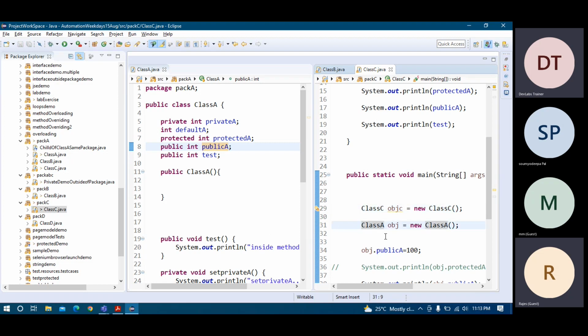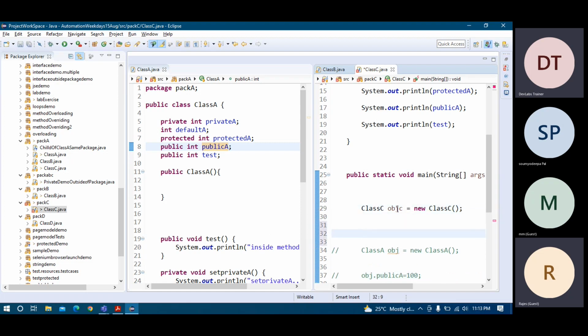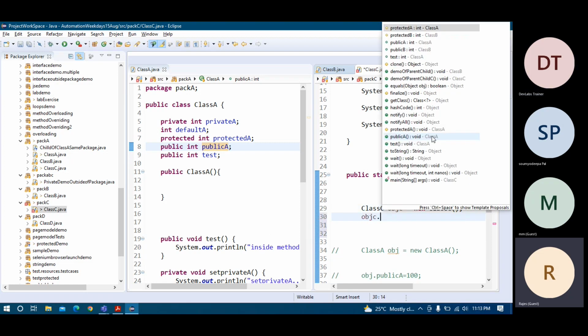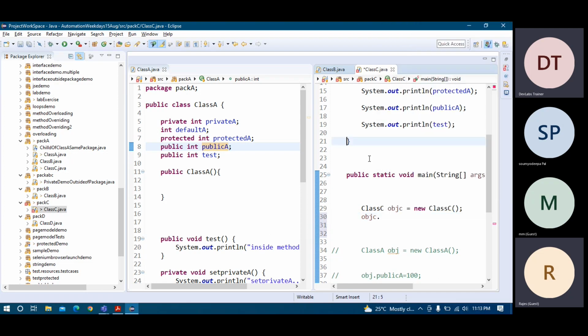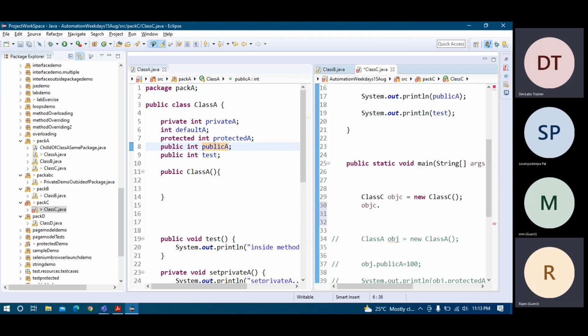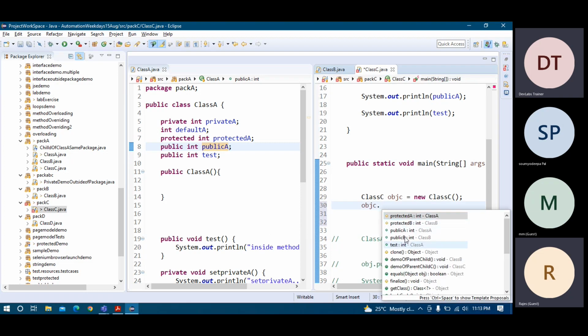Let me comment this part. This is not needed. Objc dot. You can see here, protected allowed, public allowed, default not allowed. So default is nowhere. From class A and class B, the default won't be there. You can see, right? So in class C, there was nothing very special. Class C was blank. It's just an implementation class. So when I created the object of class C, I cannot see any default member from class A and class B. So both are not allowed.